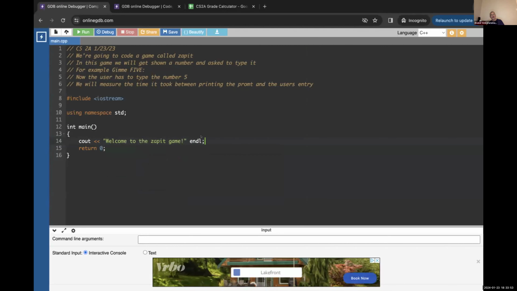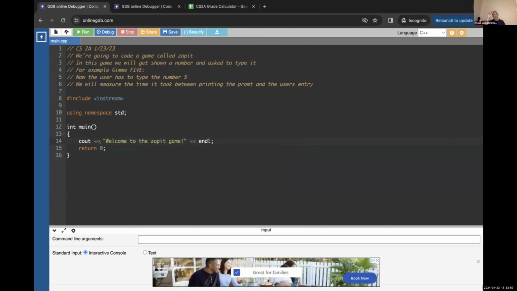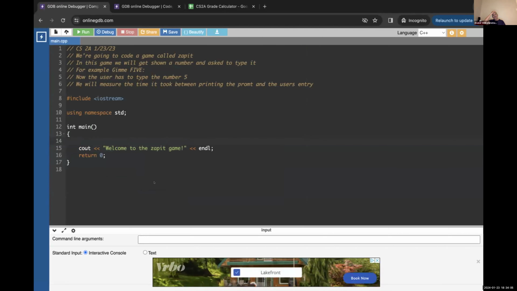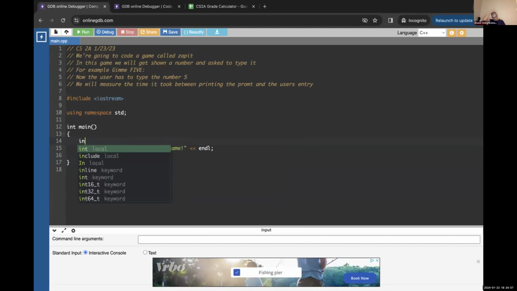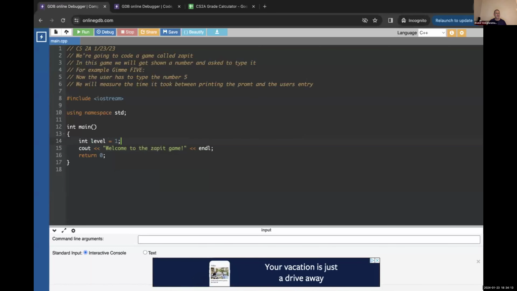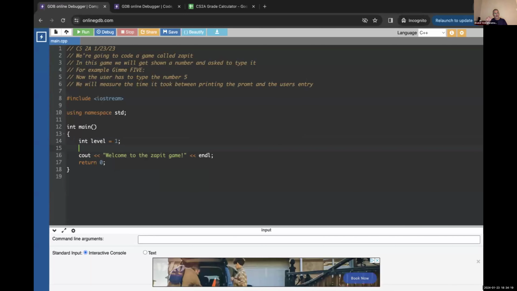Right now, what we want to do is, after the opening curly brace, hit enter. And you want to say int level equals 0, okay? Or level equals 1. Let's start with level 1. Level equals 1. Okay, enter. And now go to the end of the endl line, line 16, and hit enter.